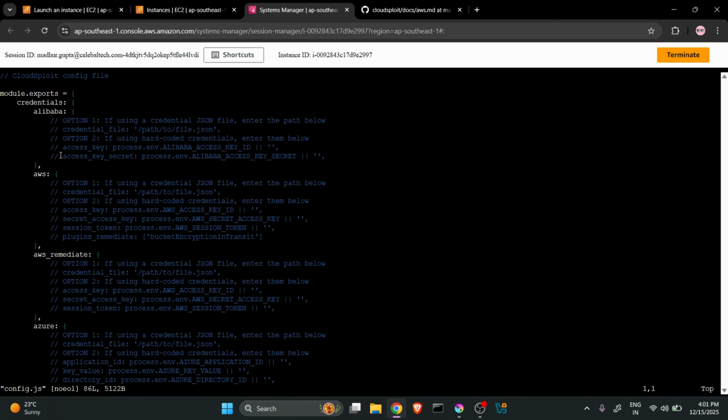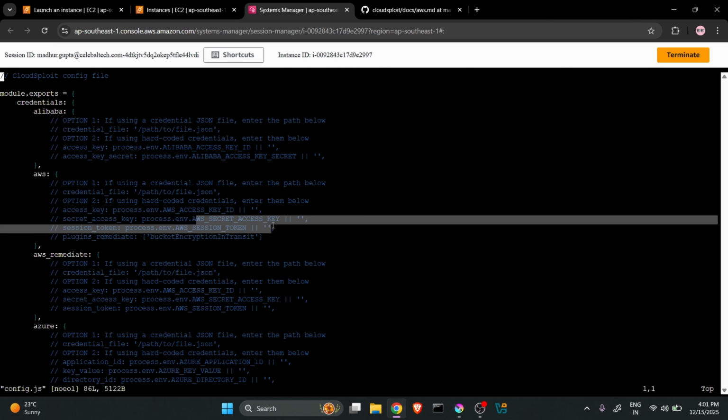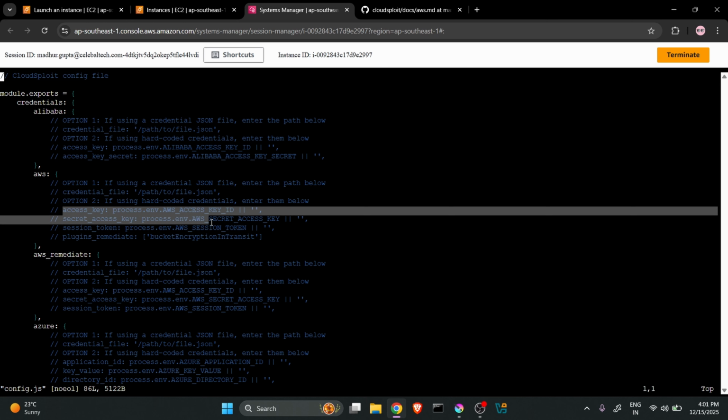Whatever cloud provider it supports, it has different configurations for authentication. We are proceeding with AWS. If you are using the method of creating an IAM user, then you will have the AWS access key and secret, and you can uncomment these two options and provide your access key and secret key over here. But as we have created an IAM role and attached it to this particular EC2 instance, it already has the permission, so we don't need to hard code the credentials in the configuration file.